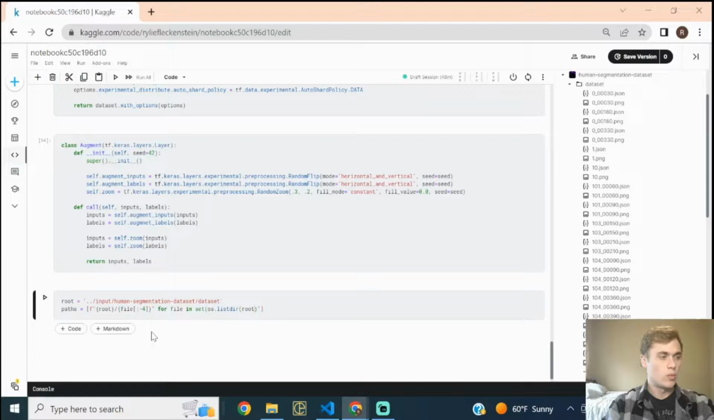Oh no, maybe that doesn't work. Maybe that logic doesn't work. Let's just do this so that we're only calling each thing once. We're going to call this. And there we go. So basically we're just calling in all the image files and then removing the .png so that we can replace that with .json if need be.